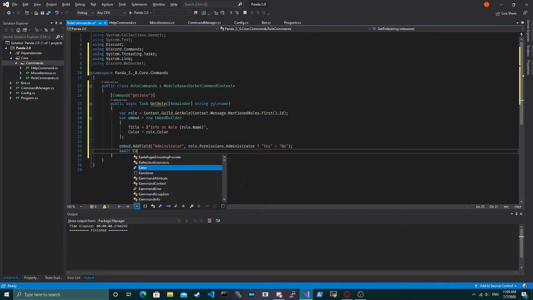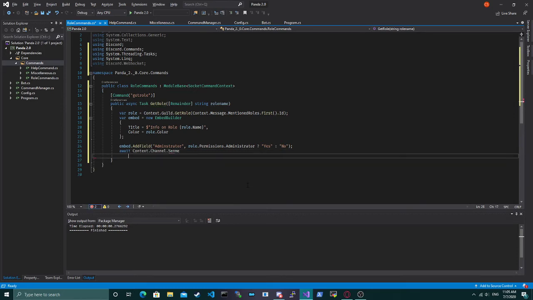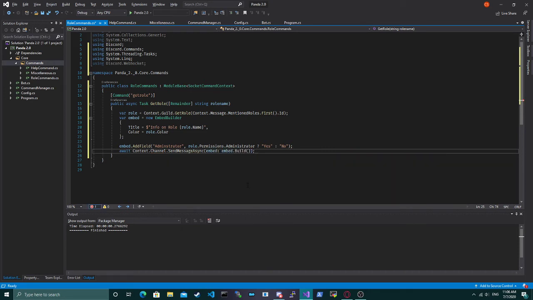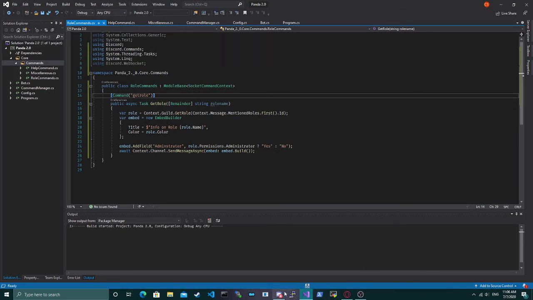And we're going to do await context dot channel dot send message embed dot build. Okay, so that works. Now we can test it and see it working.